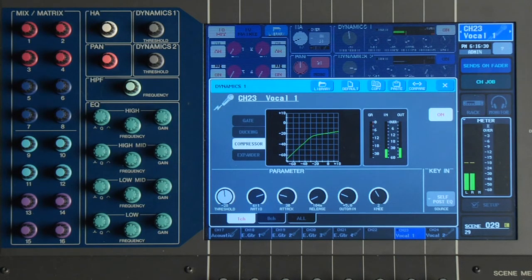And when the quiet part comes, it should be about the same volume. So this is about the same volume as it was in the loud part.